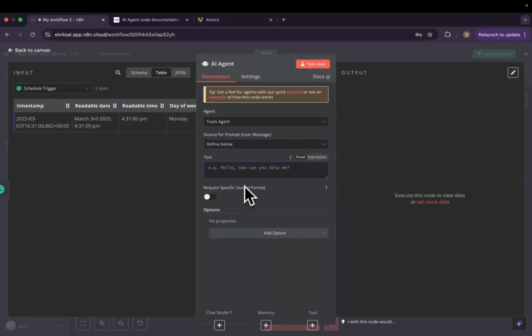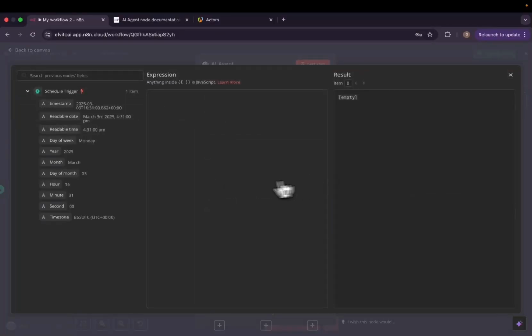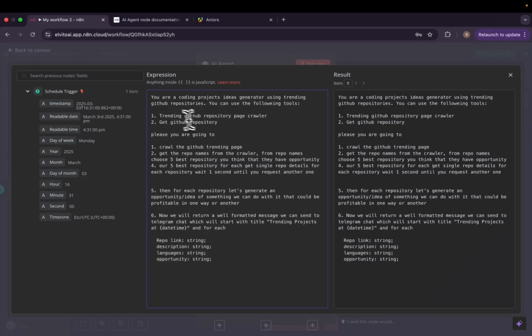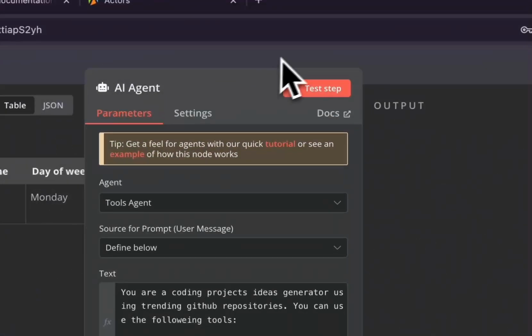And we will define our prompt in this text field. So here is where you instruct it how it will do everything. I'm going to copy and paste the one that I used before. Here it is: you are a coding project idea generator. You'll be using the trending GitHub repository page crawler and the get GitHub repository tool. You are going to crawl the GitHub trending page, and after crawling it, it will return ugly results, but we will use the AI agent to get the repository link, and it will use the get GitHub repository tool using the GitHub API. We'll then generate the opportunity, and we will send the message to Telegram.